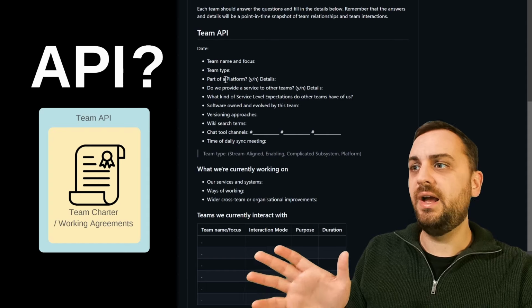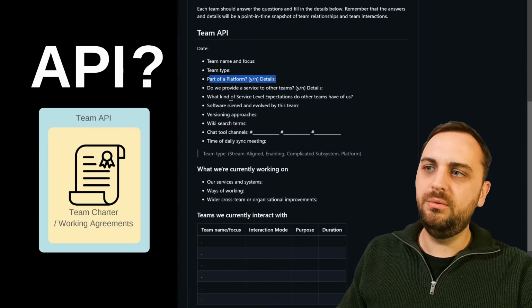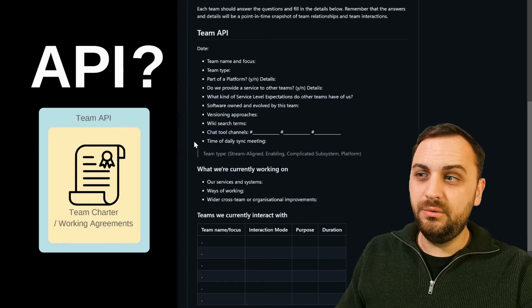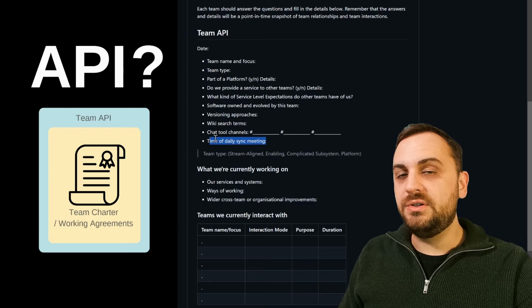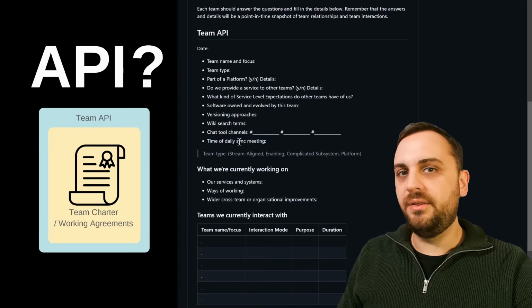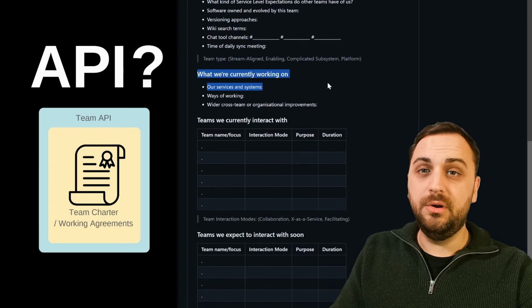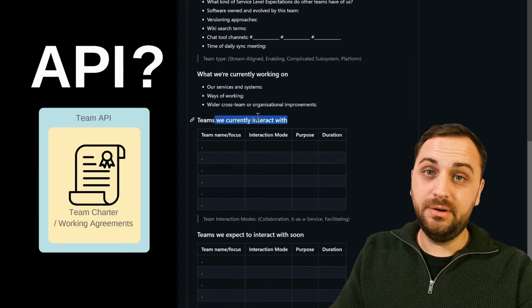So if you look through this Team API document, we're going to see a number of important things in here, such as identifying who's in your team, what kind of team are you? What's your service level expectation? The best way to get in touch with you, when you have daily sync. And I know I said it's not about showing the inner workings of your team. Maybe it's really useful for another team to join your daily sync to say something so they can get hold of you. What are we working on? The services and systems we're owning and evolving, teams we currently interact with.